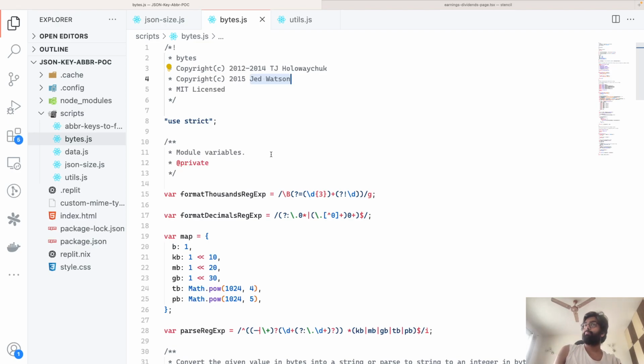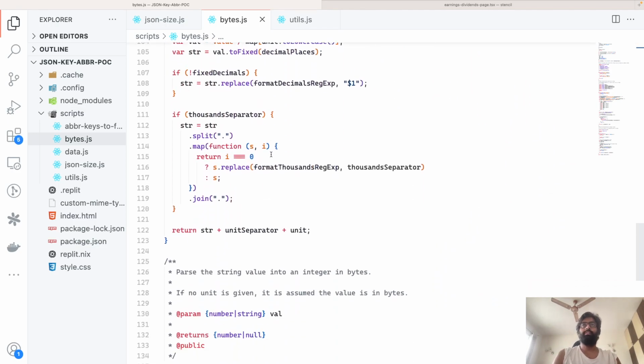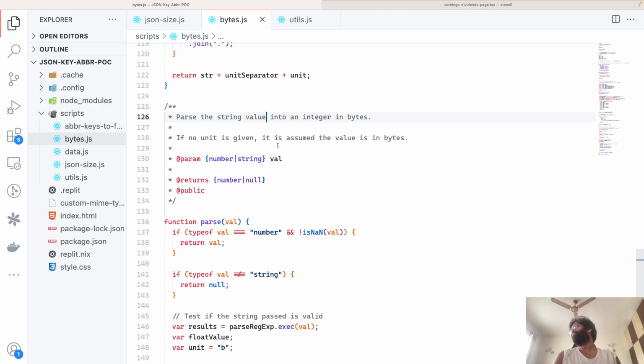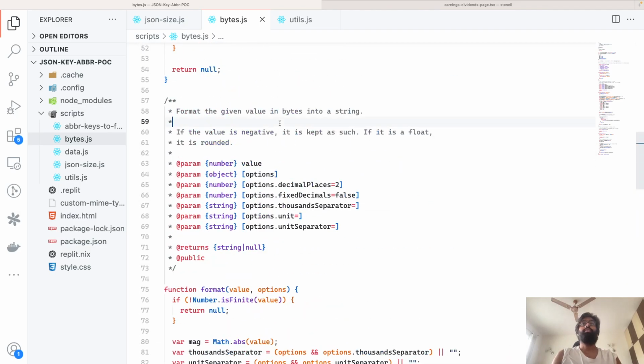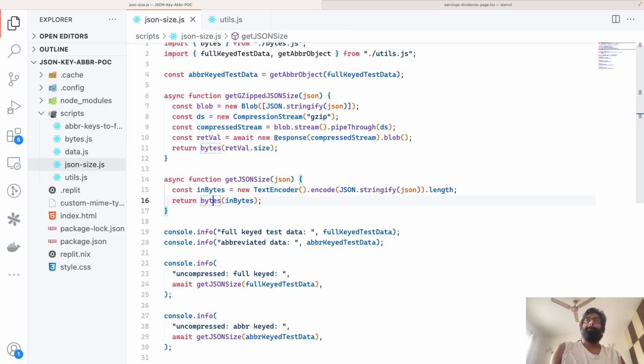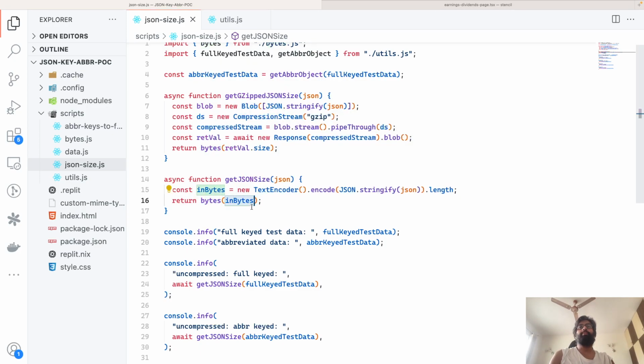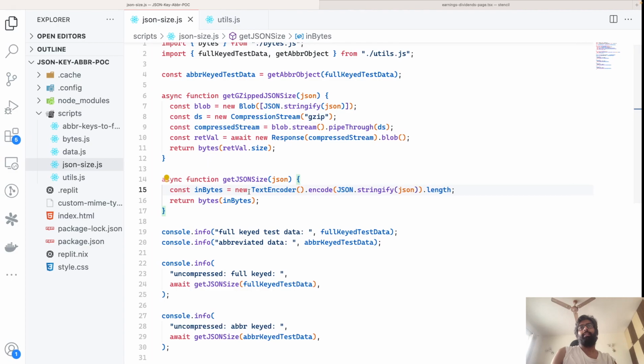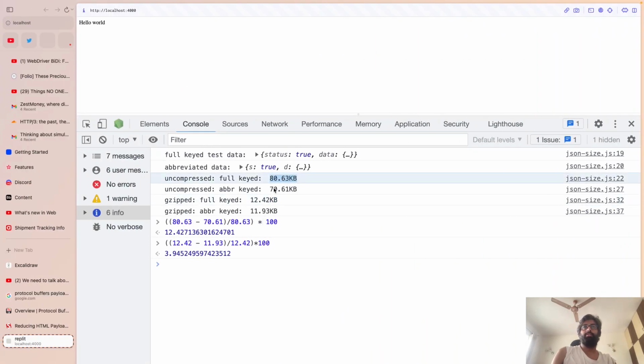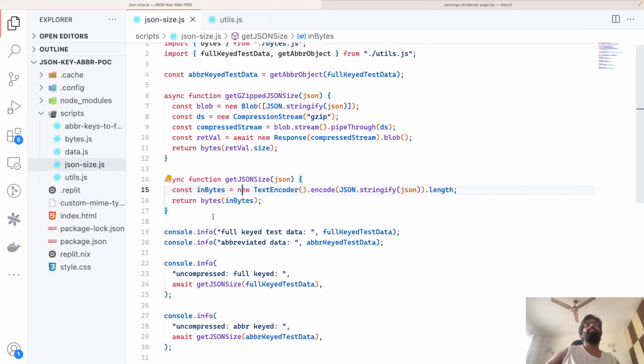Anyway, I've kept it locally for the time being. When I push this code to GitHub, I would directly use maybe the ES module version of this library if it's available. So what we are doing, once we have gotten the size in bytes by encoding the text and getting the length of it, is using that bytes utility method to convert it into kilobytes. And that is how we are getting the uncompressed size in KBs.